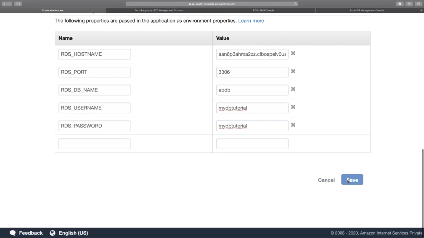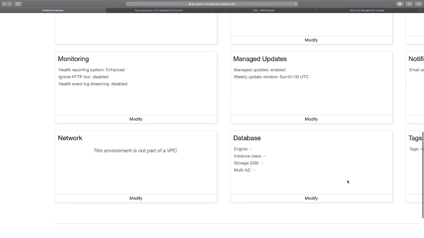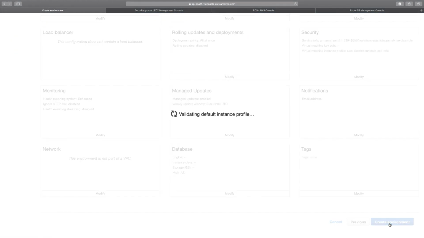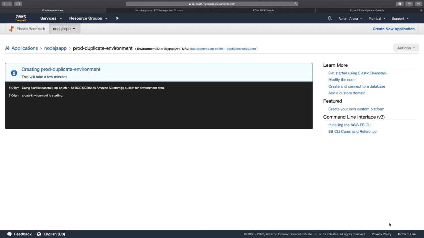I just click on save and I click on create environment, and you will see that now it's in the process of manufacturing a new Elastic Beanstalk environment, which will be linked to my existing database instance, which is still a part of the prod environment.